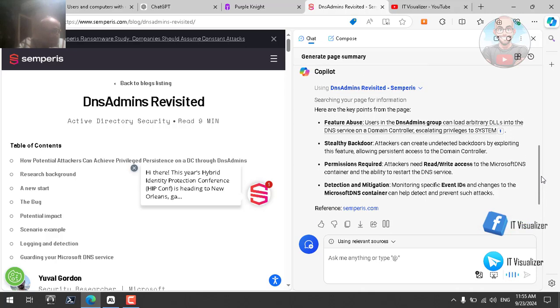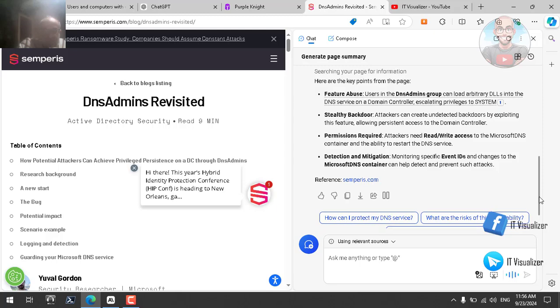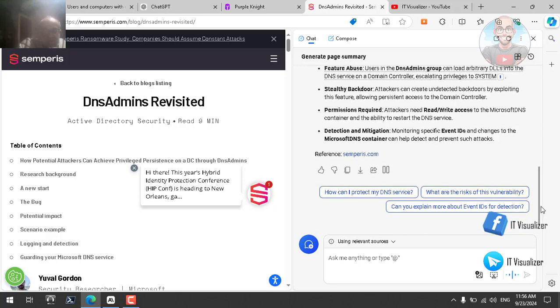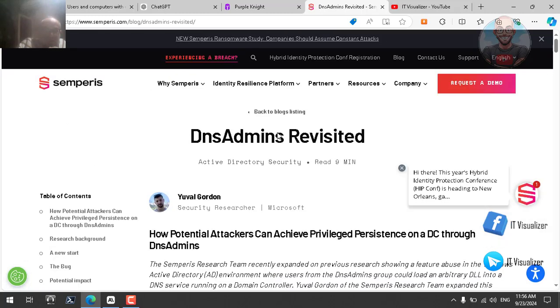Here are the key points from the page. Feature abuse: users in the DNS Admins group can load arbitrary DLLs into the DNS service on a domain controller, escalating privileges to SYSTEM. Stealthy backdoor: attackers can create undetected backdoors by exploiting this feature, allowing persistent access to the domain controller. Permissions required: attackers need read/write access to the Microsoft DNS container and the ability to restart the DNS service. Detection and mitigation: monitoring specific event IDs and changes to the Microsoft DNS container can help detect and prevent such attacks. So this is a very simple summary of this article.